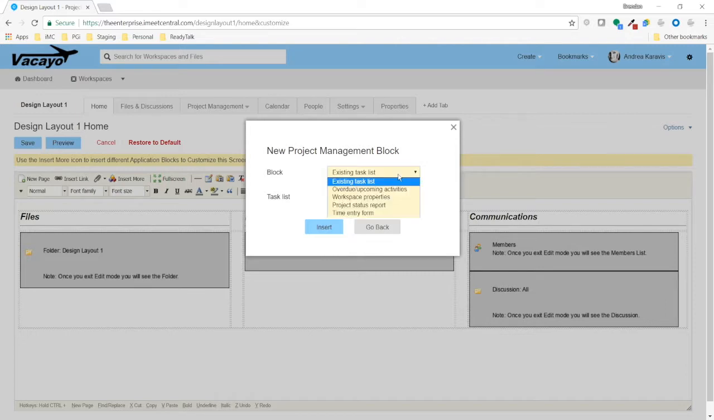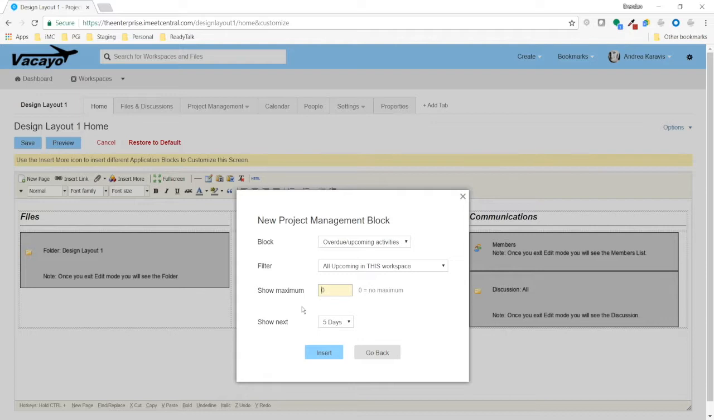But I'm going to go into Project Management, and I'm going to pull in an application block called Overdue Upcoming Activities, and I'm going to make it a 7-day block. It will show all upcoming activities in this workspace, but if I really wanted to, I could show it for the current user in all of the workspaces that they have access to. This is really useful. If any of you have ever thought, man, I want to create a custom dashboard, you can do it.